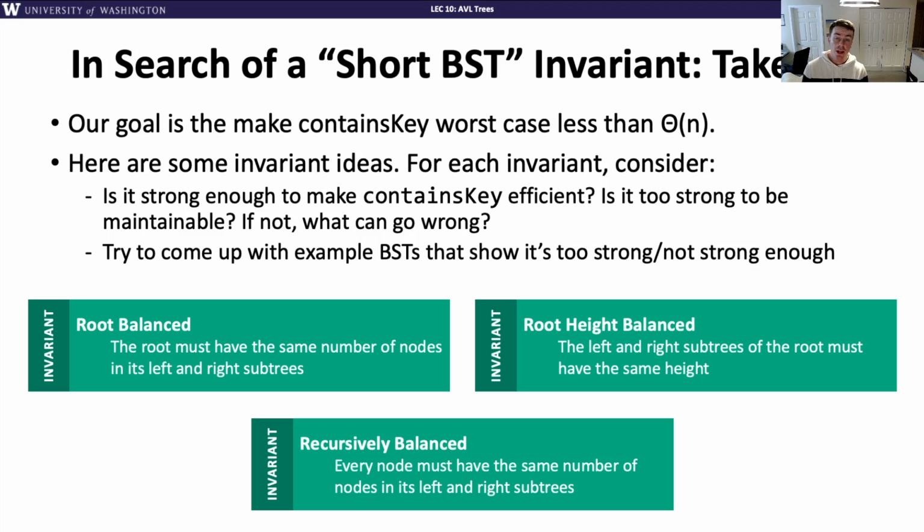Okay, so in this video, I want us to explore some alternative invariants, ones that we can maintain that will help us reach this final goal of making contains key have a worst case runtime that's more efficient than big theta of n. So we're going to consider a few different invariants, and I'll explain them in just one second, kind of where they're coming from. But what I want us to do for each one is I want us to consider, does this invariant help us? Is it strong enough to make sure that contains key is going to be efficient?